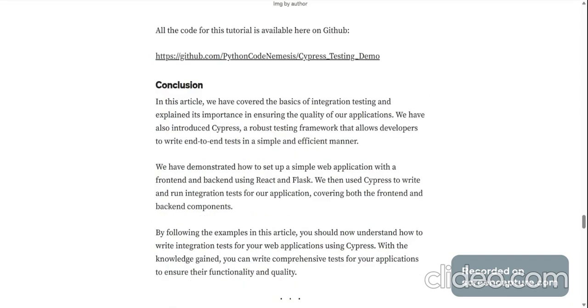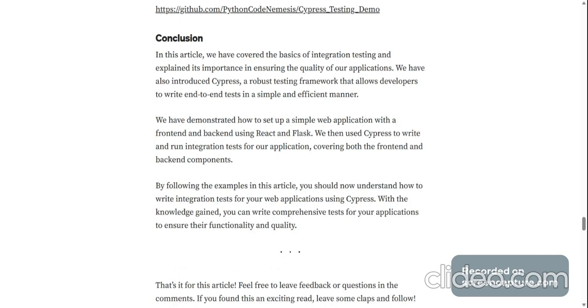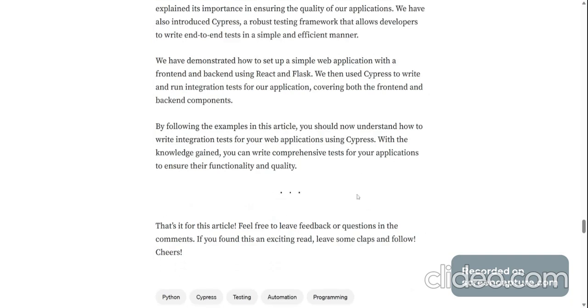In this video, we have covered the basics of integration testing, explained its importance to ensure the quality of our apps. We have introduced Cypress, which is a robust testing framework that allows developers to write end-to-end tests in a simple and efficient manner. We have demonstrated how to set up a simple web application with the front-end and back-end using React and Flask. We then used Cypress to write and run integration tests for our application, covering both front-end and back-end components. By following the examples in this article, you should now understand how to write integration tests for your web applications using Cypress. With the knowledge gained, you can also write comprehensive tests for your apps and ensure their functionality and quality over time.